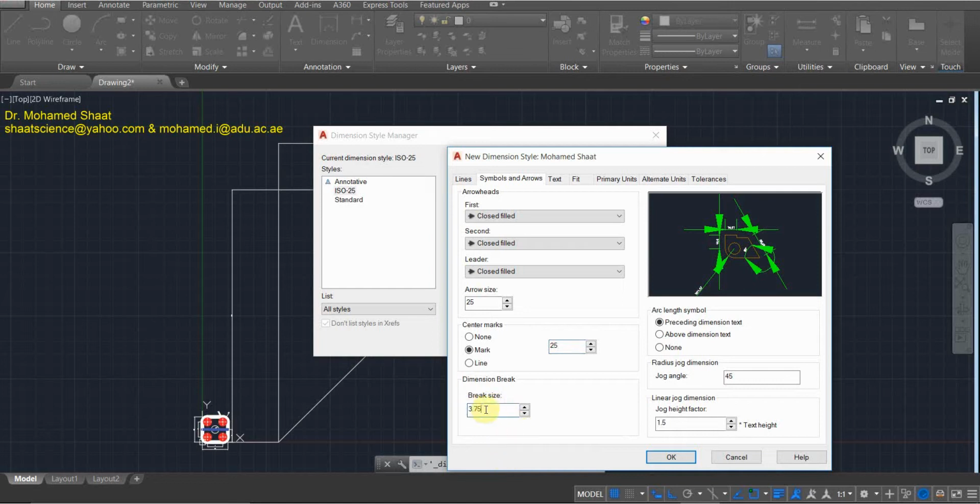Also, the break size. This is the break size. When it's shown here in the preview, I'm gonna show you what it means. But as you can see, this should be 75% of the reference value, which is 50. So 75% times 50 gives us 37.5. Make sense? Leave this angle as it is. Even this factor, no need to change it. Okay, so this is for the arrow dimension.